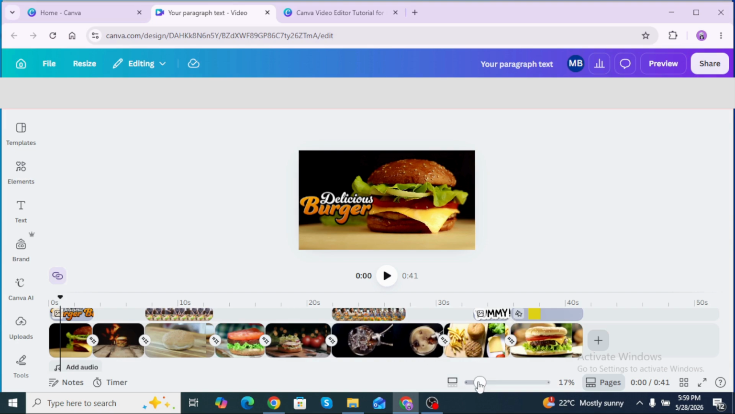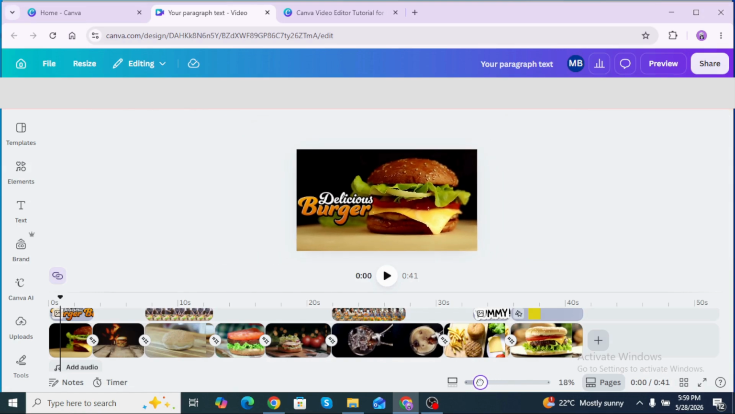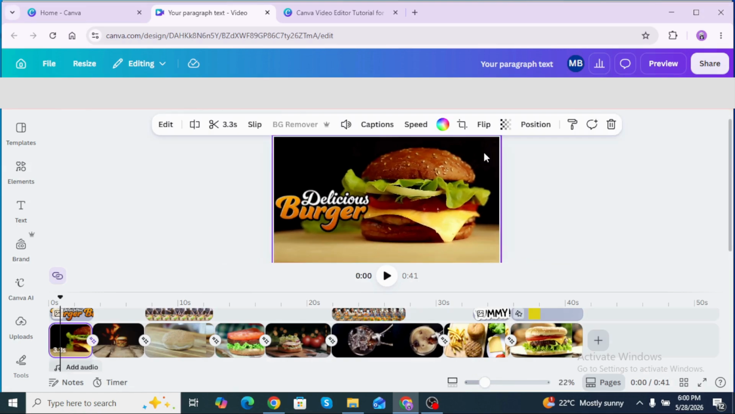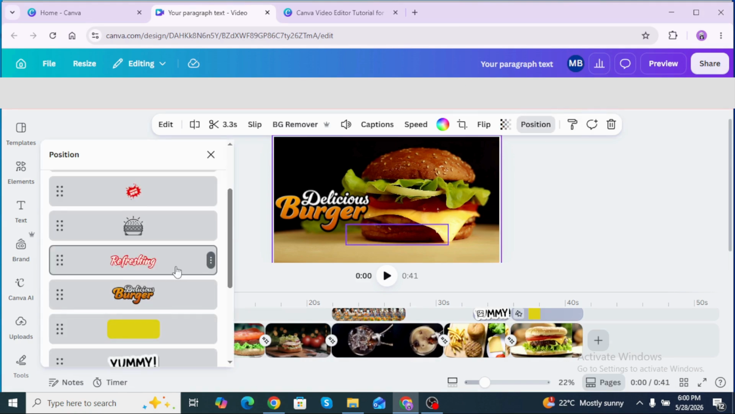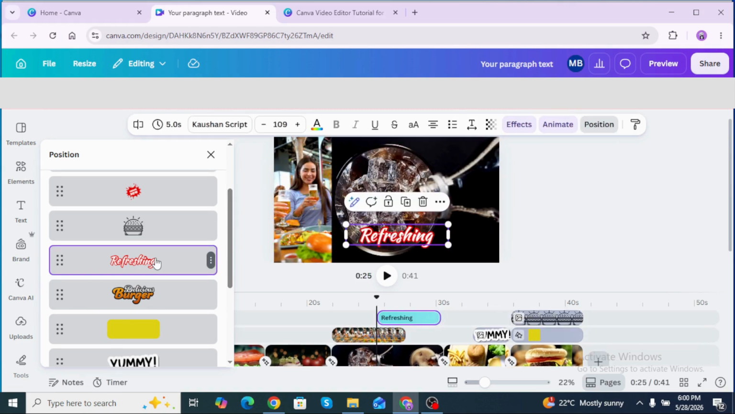If I toggle this button over to zoom thumbnails, it's going to zoom you into your timeline so you can see everything nice and clear. Another option you can do is simply go to position, then click on layers and choose the exact layer you want to work on. It will jump straight to that layer in the timeline and you can adjust it however you want.